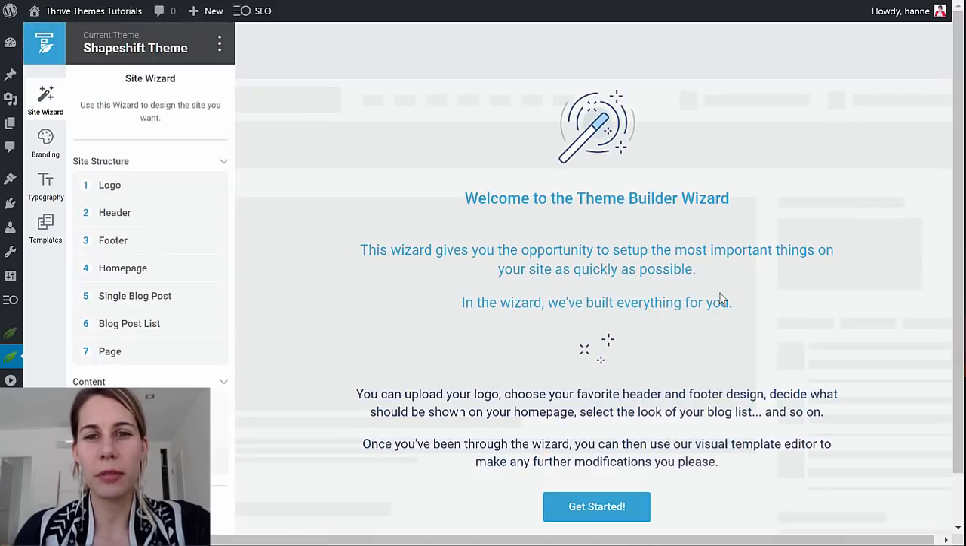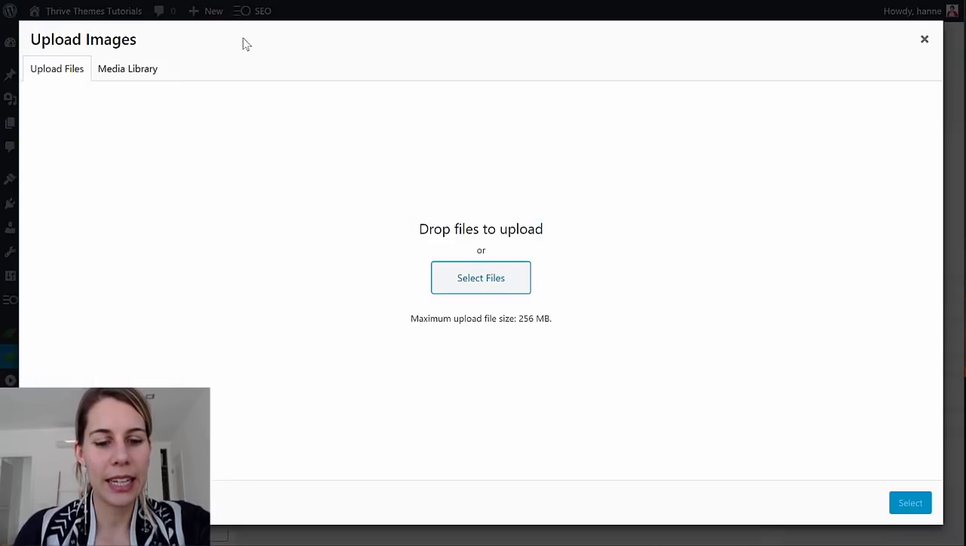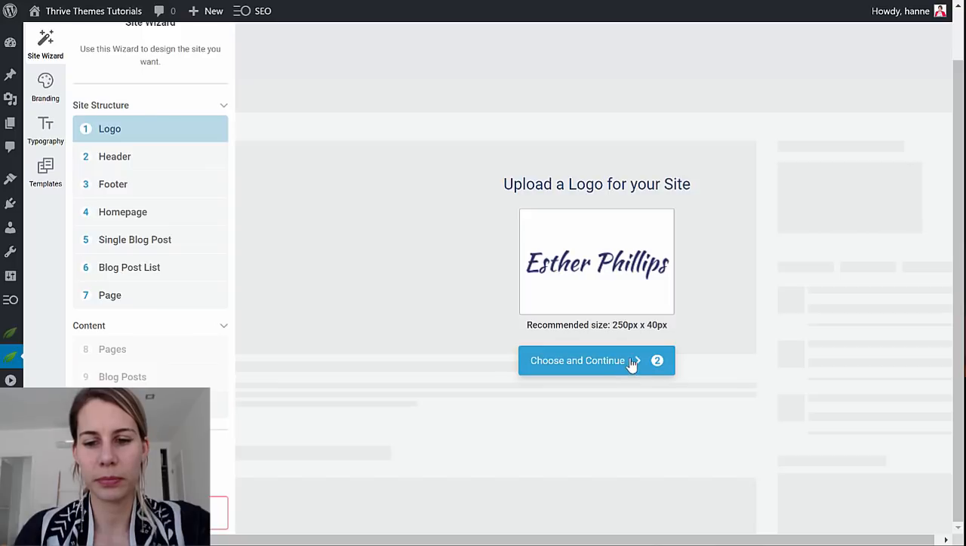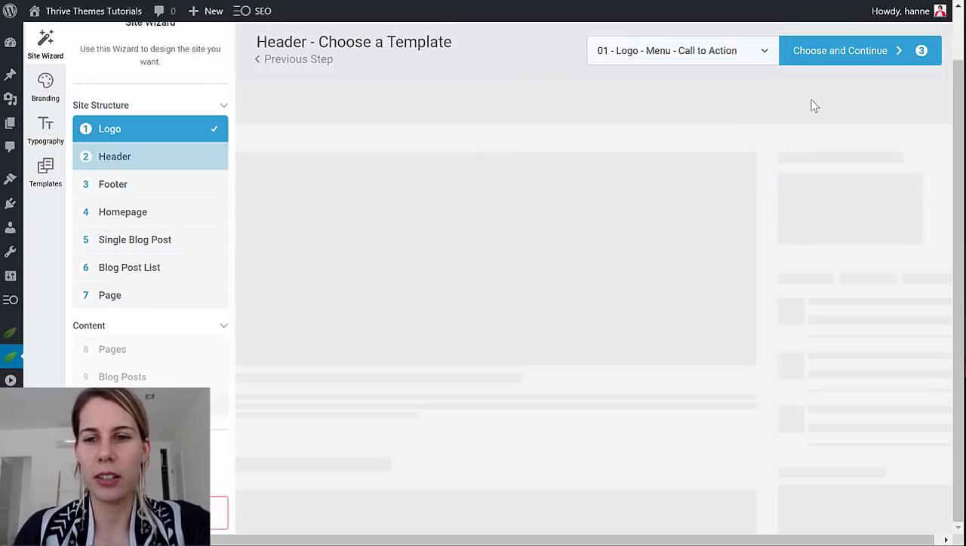So as you can see here, we have the setup wizard that will guide us through the whole setup. So let's get started. First of all, our logo. So that's the one we just created. You can just pick the dark logo for the moment. And now we can set up our header.